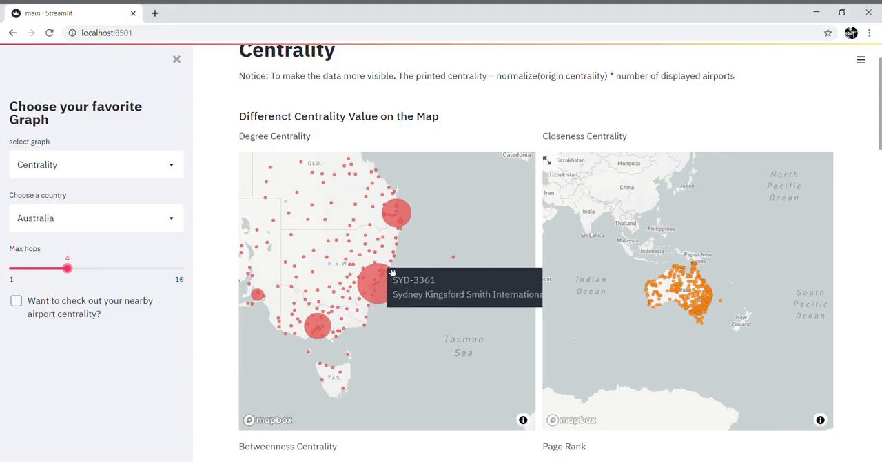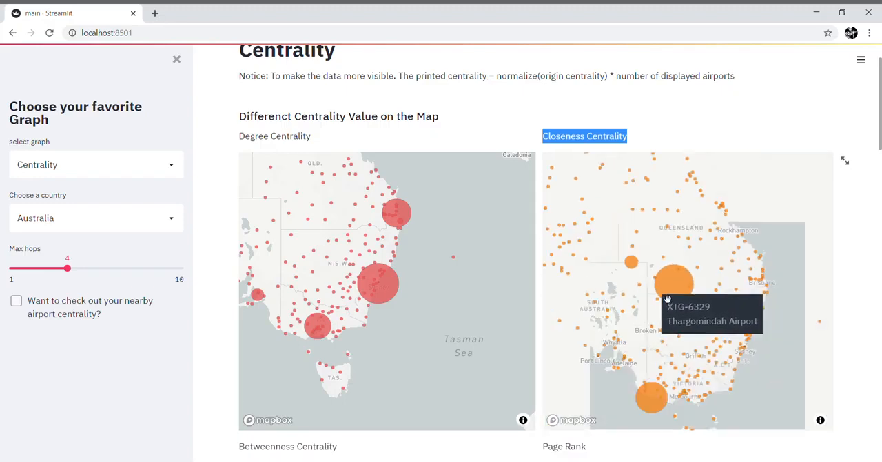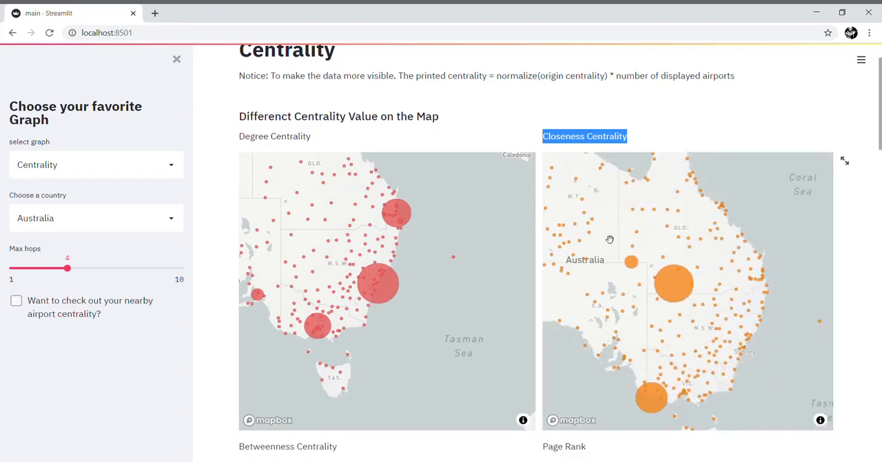So that means that this place is a good position to start a travel if you are a random traveler. And let's go to the closeness centrality. The radius of the circle shows the closeness between itself and all other points, which means if you want to find some place close to others, you need to choose a big circle in this picture. So this circle is very close to all other points.